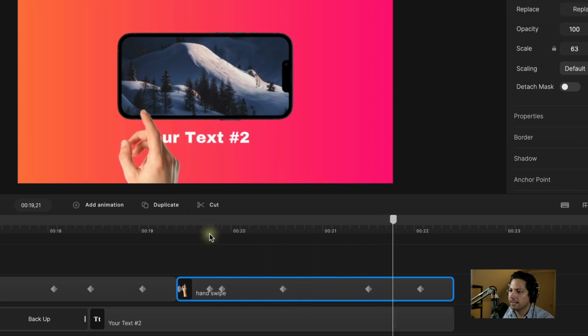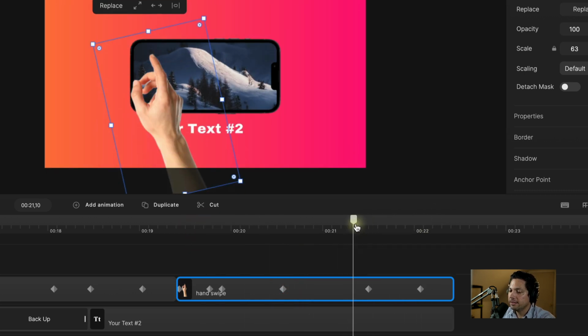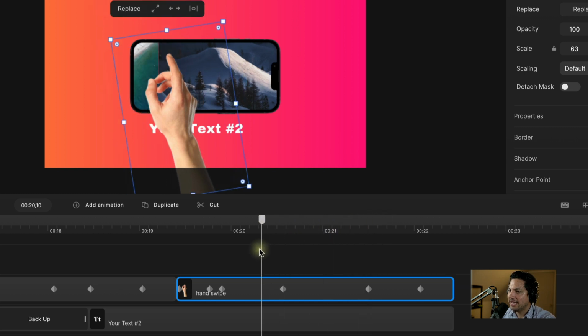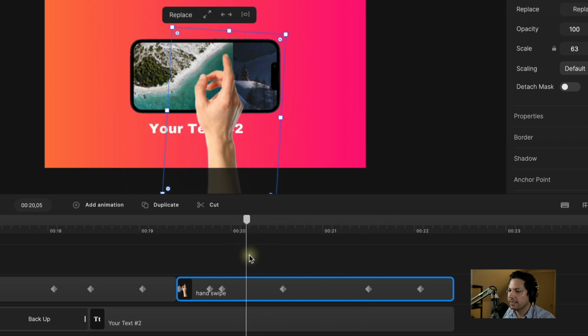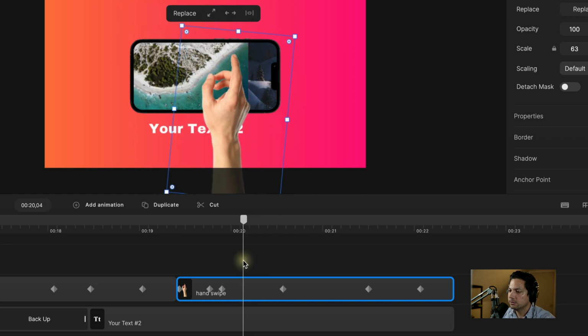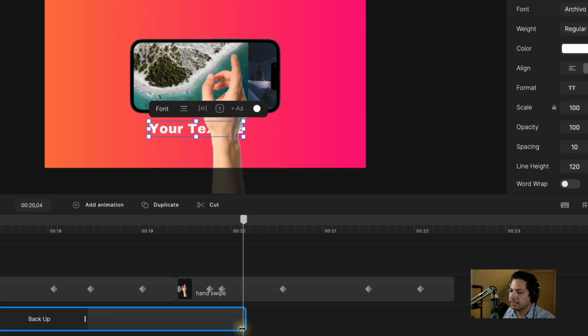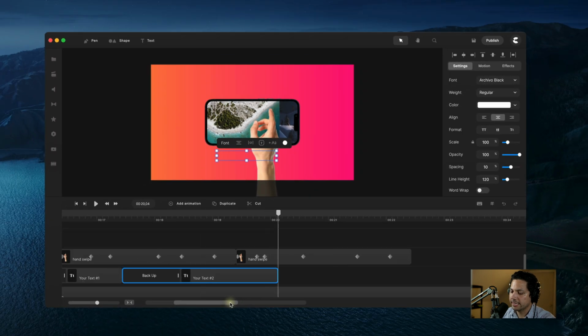There we go. And then we want it to disappear. And again, remember, we want our third text to appear as the hand slides across screen, about like right there. So I'm gonna go ahead and trim my text to about right there. So let's trim this guy to here. And let's bring in our third text, right?